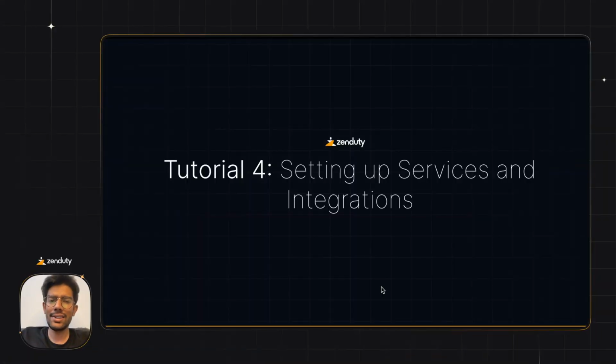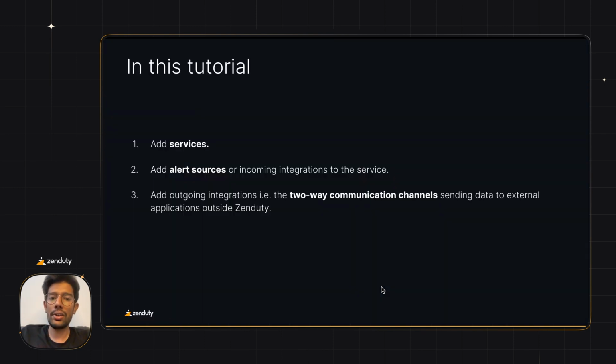Hi everyone, in this video we'll discuss services and integrations. So we'll show you how you can add your services within your Zenduty team, add alert sources or incoming integrations, and configure the outgoing integrations, which are the two-way communication channels sending data to external applications outside Zenduty.